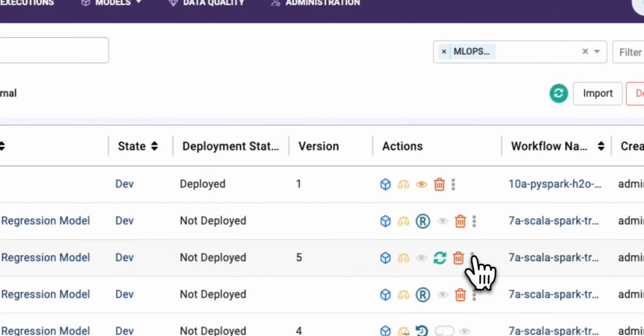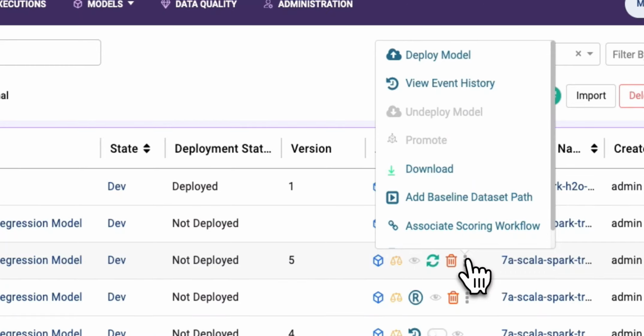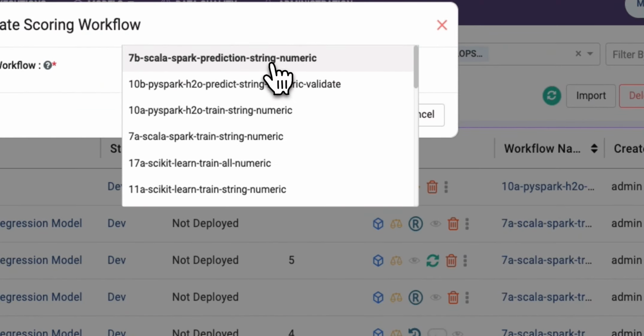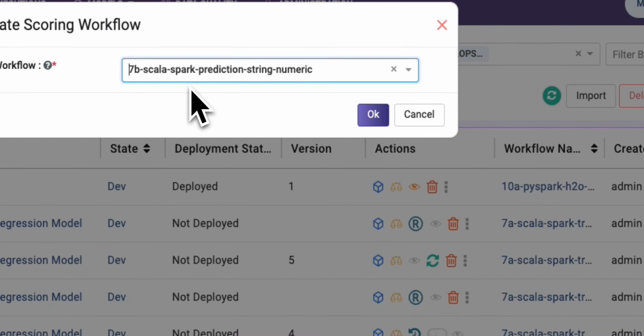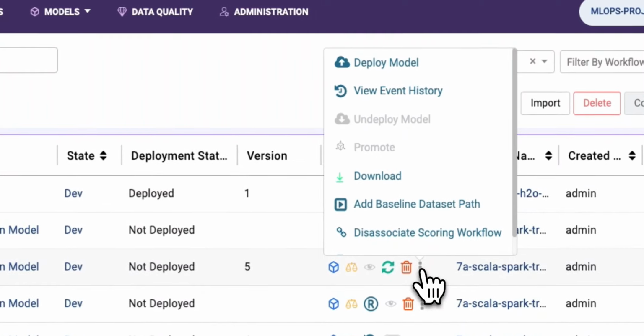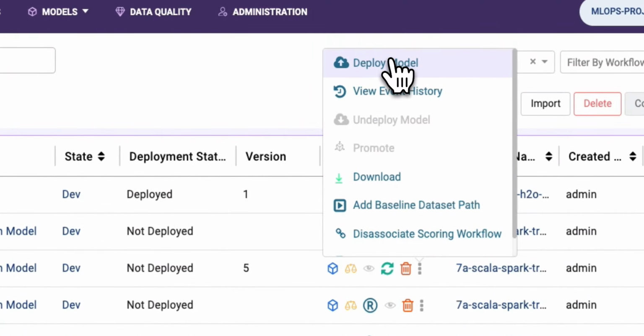So as a first step, we need to associate this model with a scoring workflow. What is a scoring workflow? So this scoring workflow is going to be executed as part of the prediction REST API call. So once we have associated the model with the scoring workflow, we are ready to deploy it. So let's click on the deploy model.